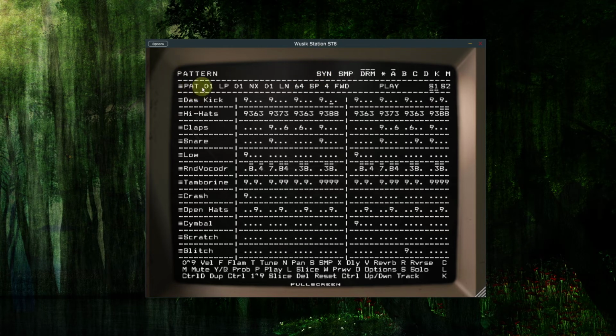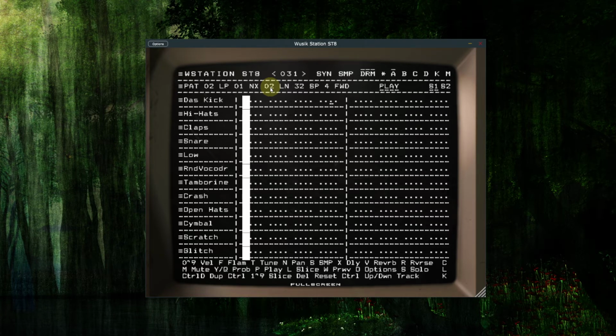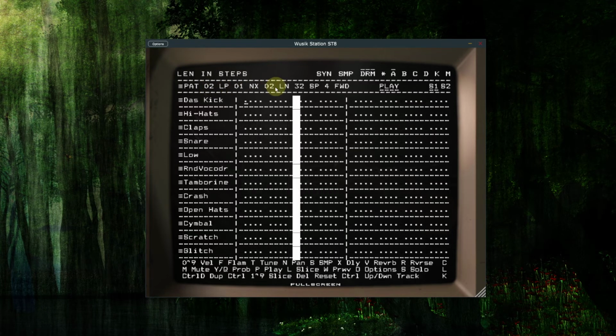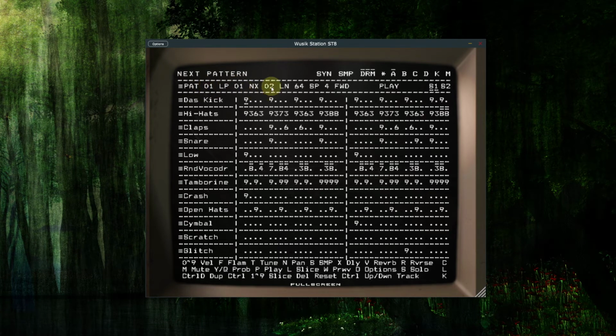So I have my pattern number here, how many times it should loop, and what's going to be the next pattern to play after it finishes. Since here is pattern 1, and pattern 1 is never going to leave this pattern unless I put pattern 2. So it finished pattern 1 and went to pattern 2, and now pattern 2 is set to next pattern 2, so it's not going to leave this pattern either. You can adjust the length.